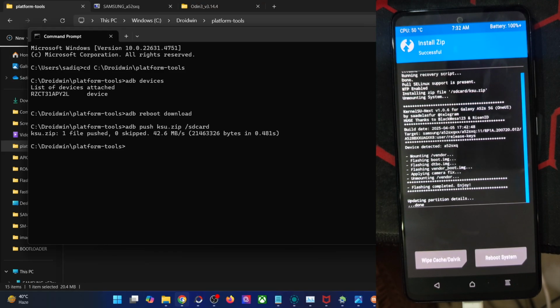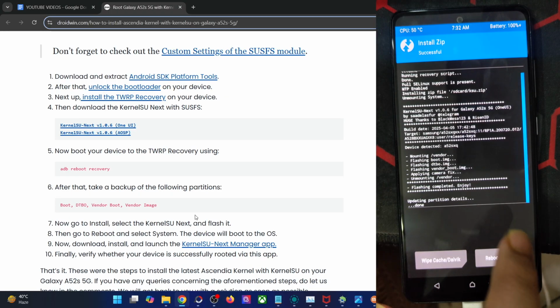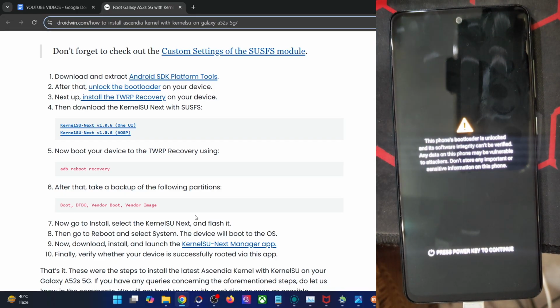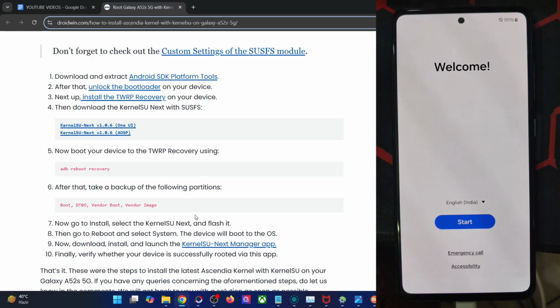And once the flashing has been done, you will now reboot to the OS. So tap on reboot system, and the first boot up will take some time. This is because we have done a format data, and after formatting, the phone boot up takes some time. So let's wait for the phone to boot up. With this, we are now inside the OS.